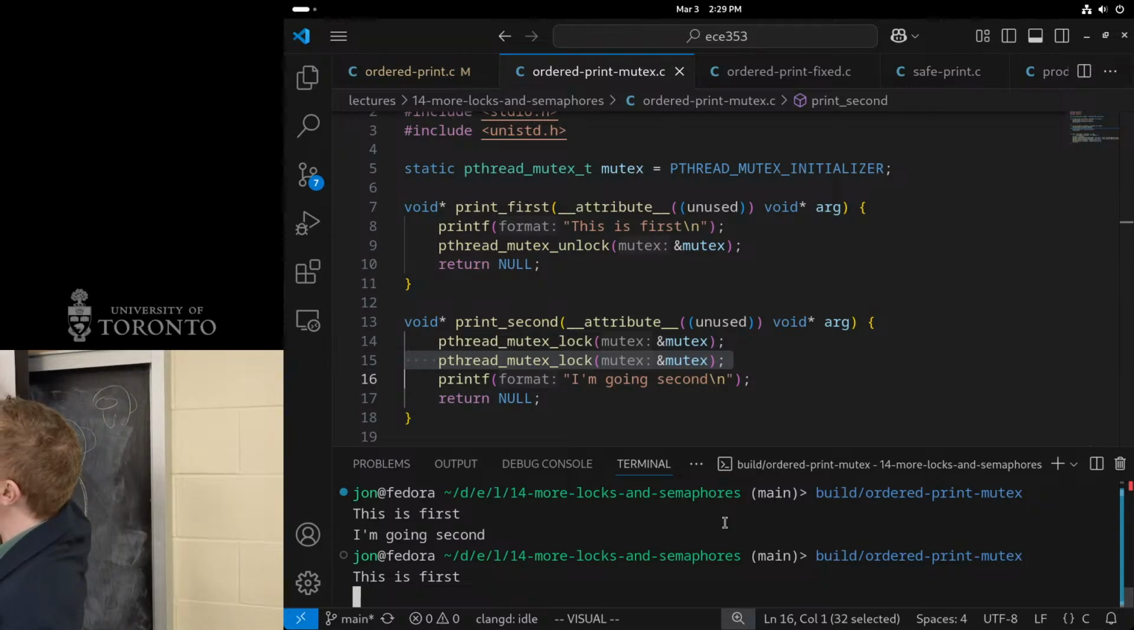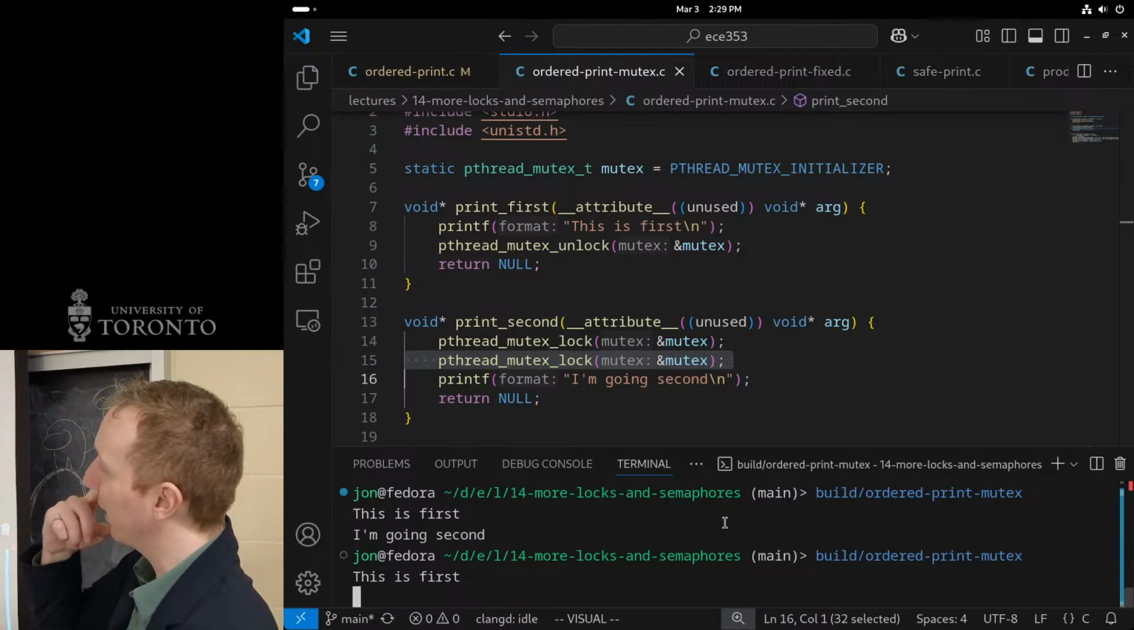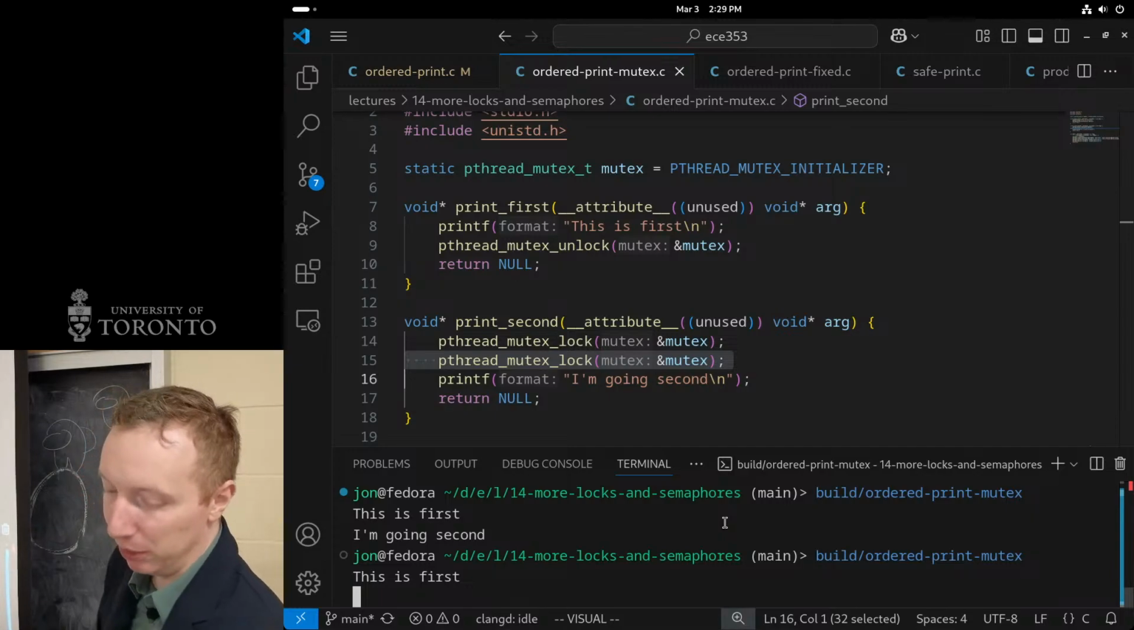So the first thread ran, the unlock essentially did nothing, and then it locked, acquired the mutex, and then locked again, but no one else is going to unlock it. So thread 2 gets blocked forever. So this doesn't quite work. It kind of had that same idea, but you should use mutexes for mutual exclusion.